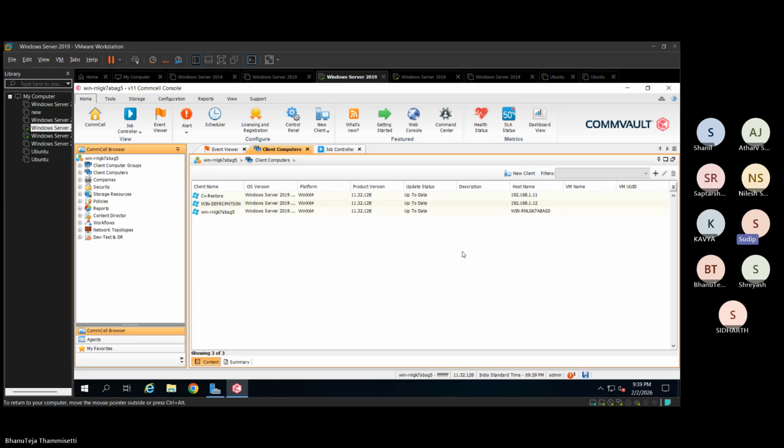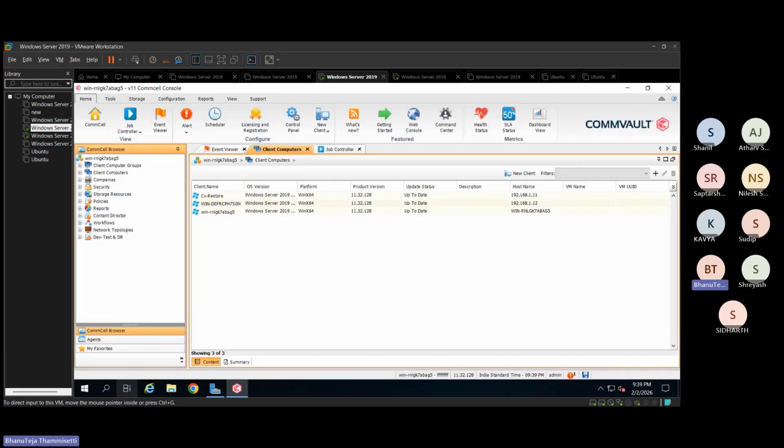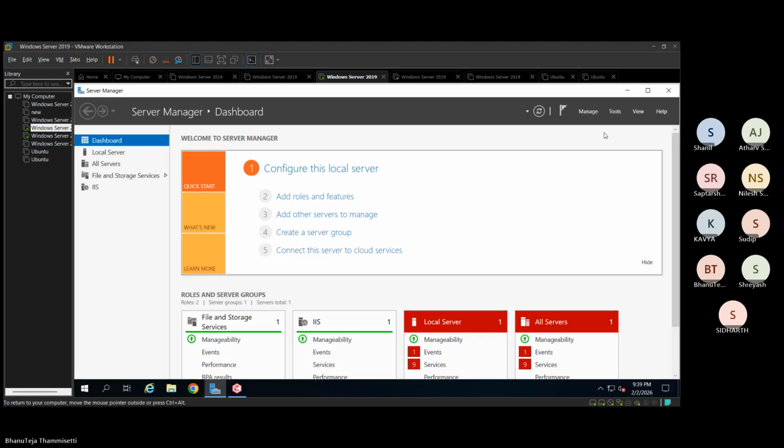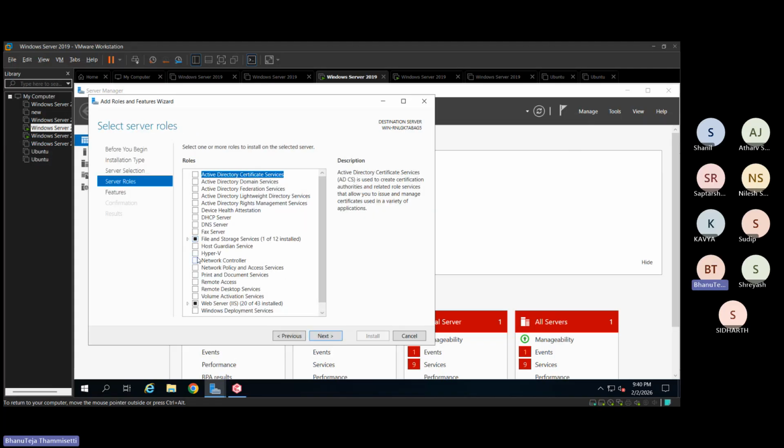So, Bhanu, in one of your virtual machines, can you enable Hyper-V? Is that possible? I need to check. Yeah, you have installed Windows Server, right? So you should be able to enable Hyper-V, right? Not on the ComServe machine. Don't do it on ComServe. I'm just checking the roles. Yeah, so do it on another machine.